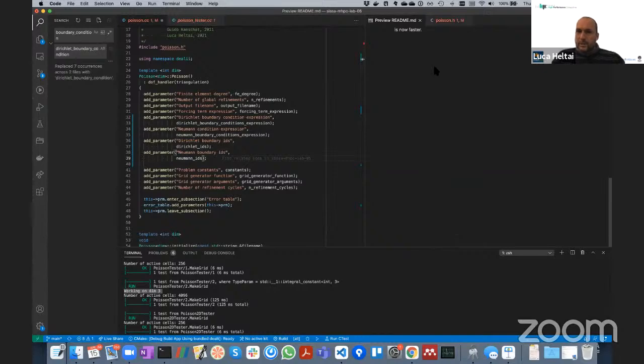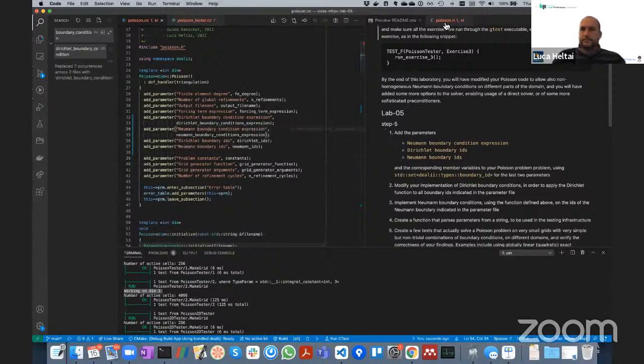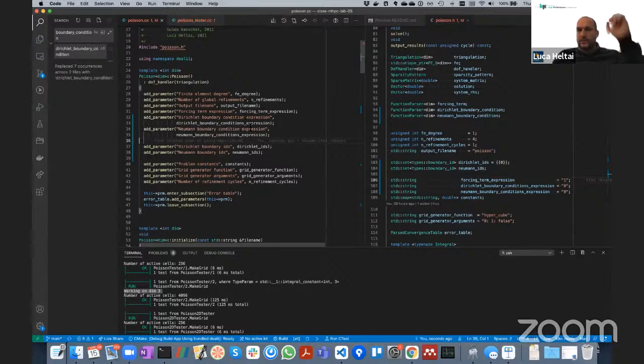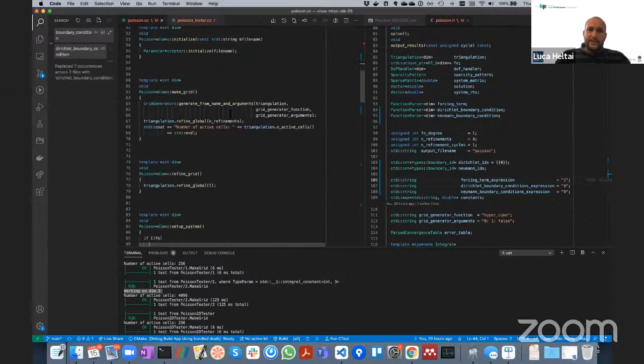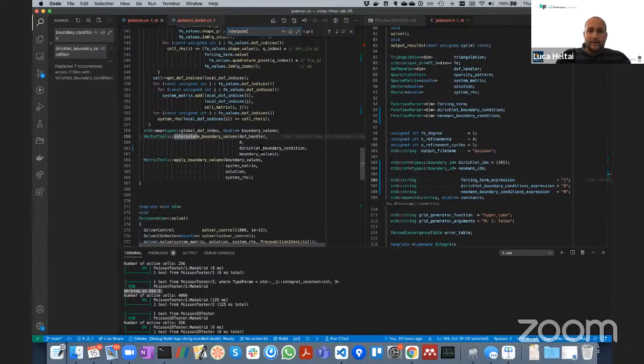And just to make sure that I'm doing the correct Dirichlet boundary IDs, Neumann boundary IDs, Neumann boundary condition expression. Okay, so these three things alone don't do anything, of course, but I now have the parameters that I can play with. So let's go to where we have the interpolate boundary values.